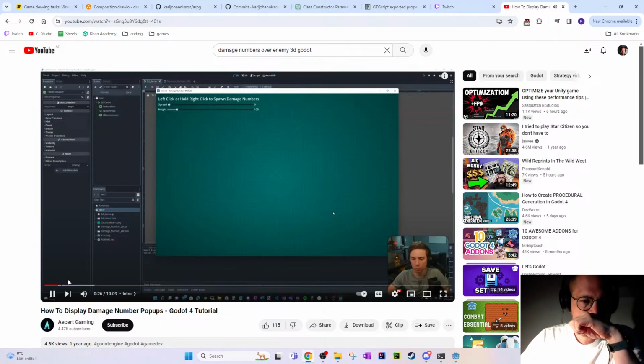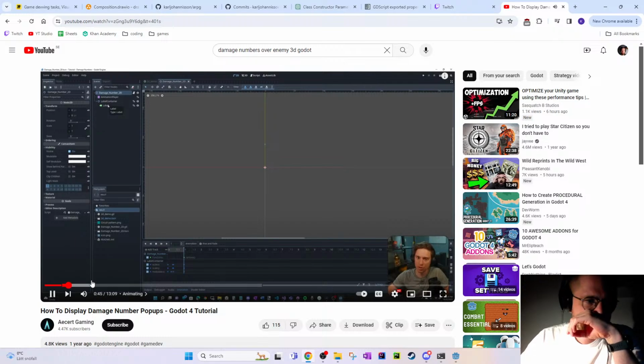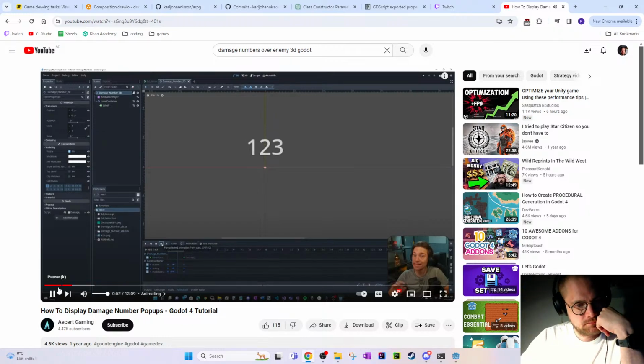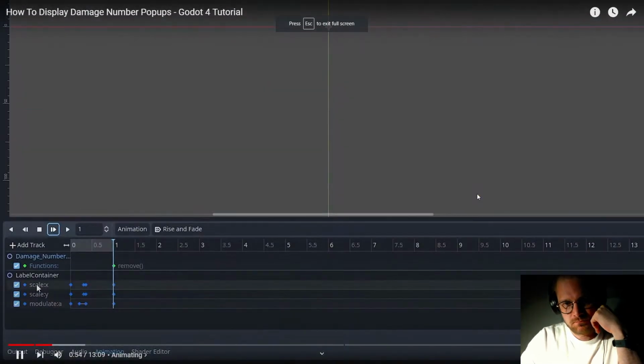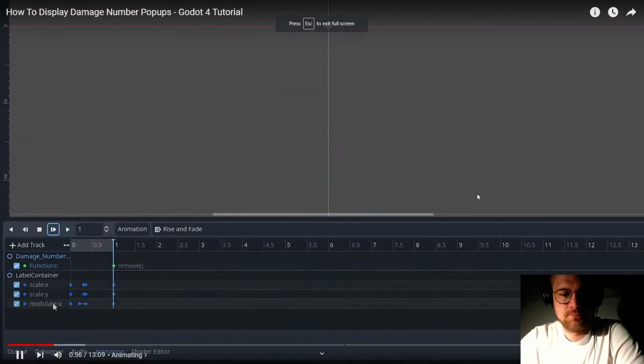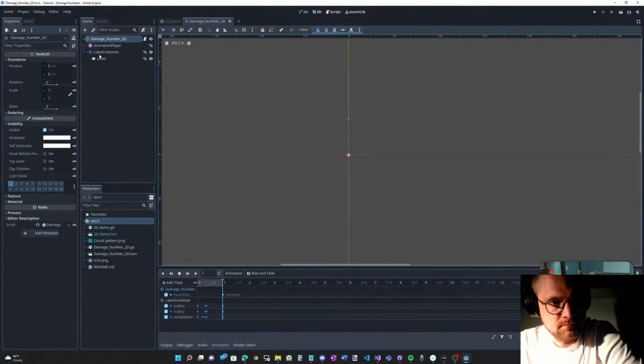It moves up, grows, but it changes programmatically. Fade in, grow, and then fade out and shrink. It's not moving. So you'll see the scale X, Y, and modulate A of the label container.